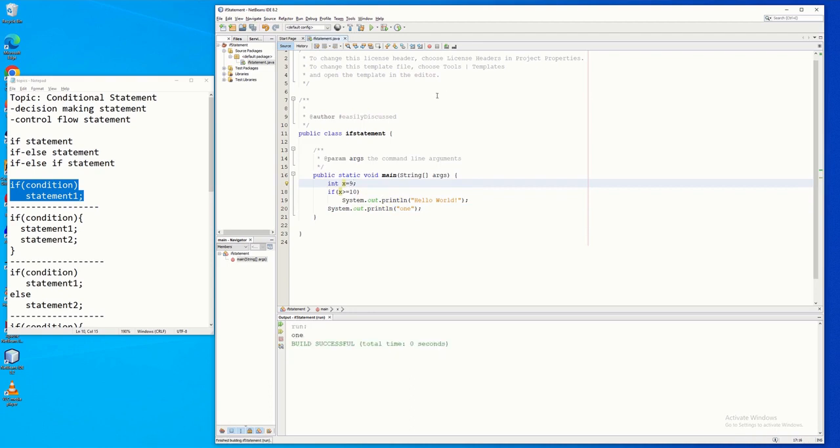I'm going to run again. You see, because x is 9 and x is not greater than or equal to 10, so definitely that is false, so it will execute line 20. So it did not execute line 19, which is to print hello world. So as simple as that. That's how it works.